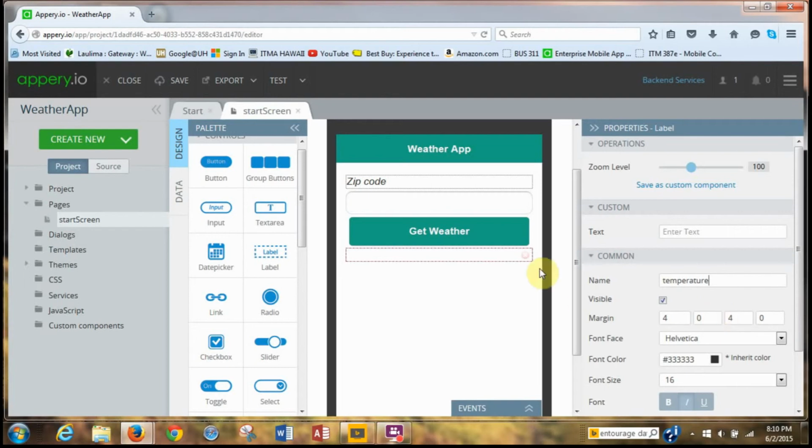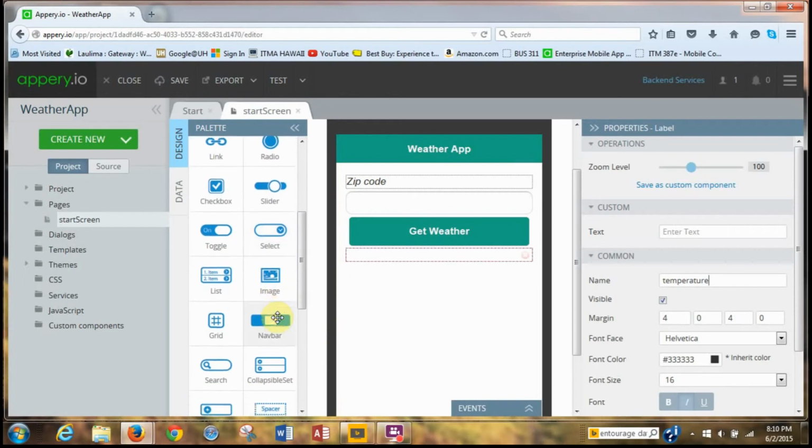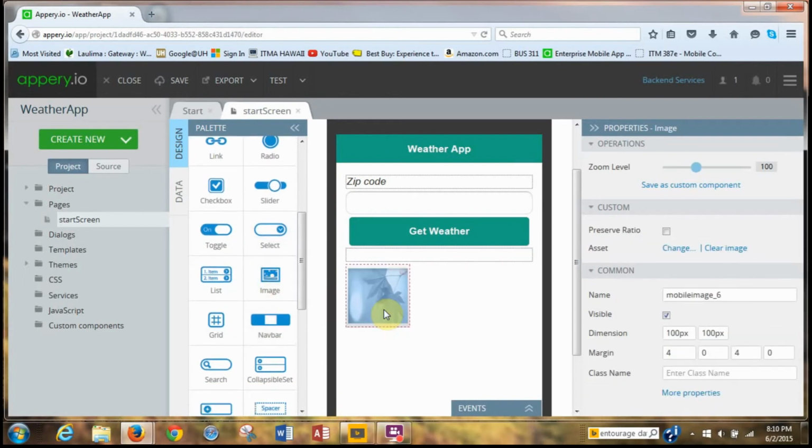And the last thing we need for the user interface, or the UI, is an image. So we go to the palette on the left, select image and drag and drop. In the properties, change its default name to icon.